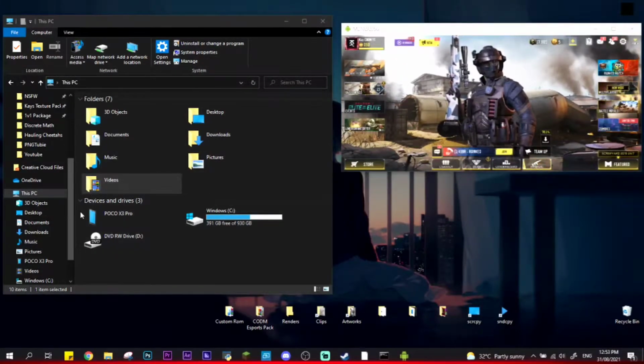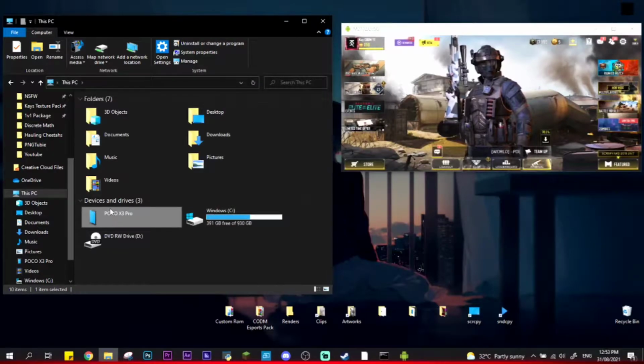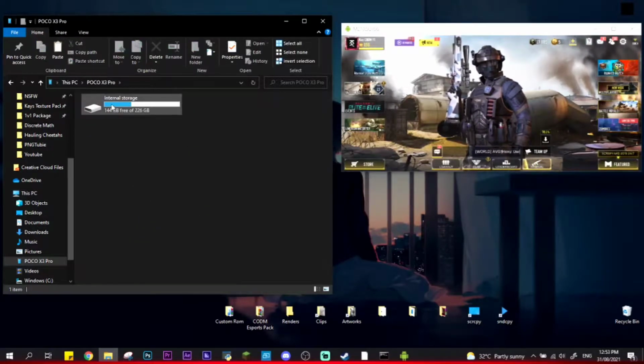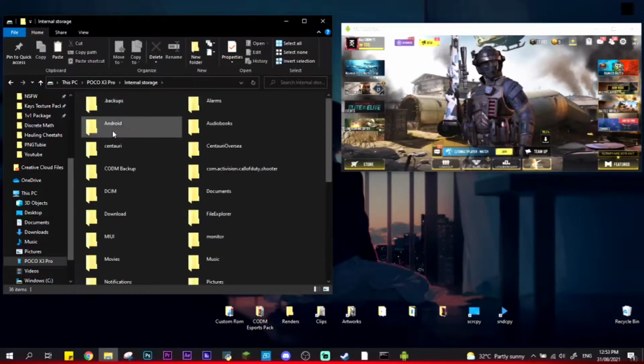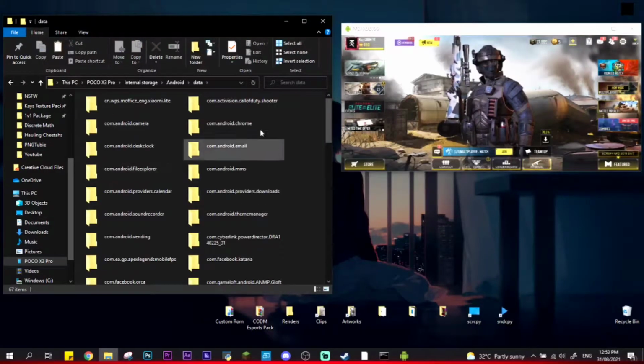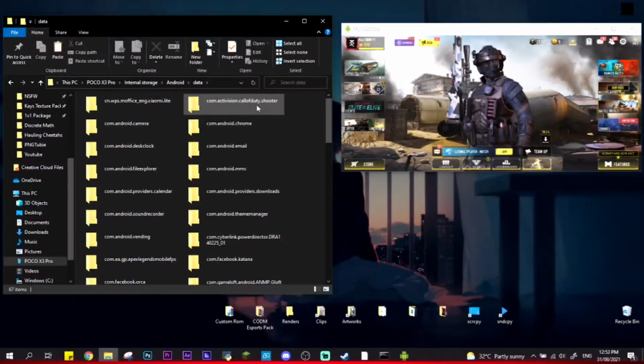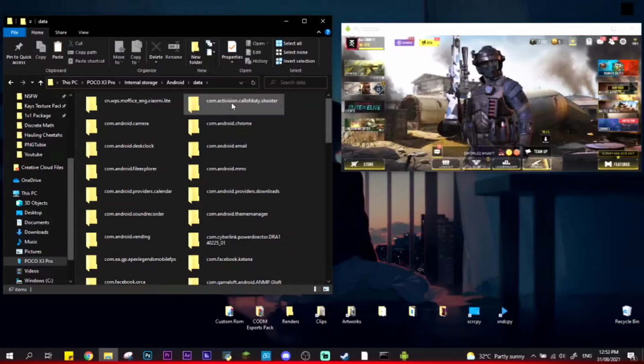So first thing you're gonna do, you're gonna have to open your files in your phone. Mine here is POCO X3 Pro. Internal storage, open that, and then you go to Android folder, you open data, and then you look for a folder called com.activision.call-of-duty-shooter. Activision can be replaced with Garena, whichever server you're playing in.